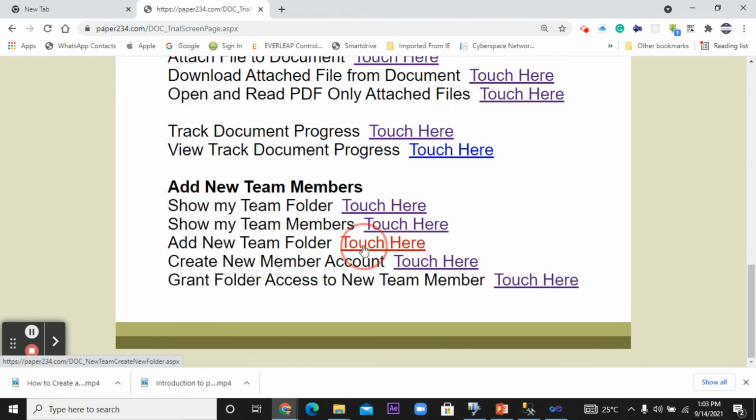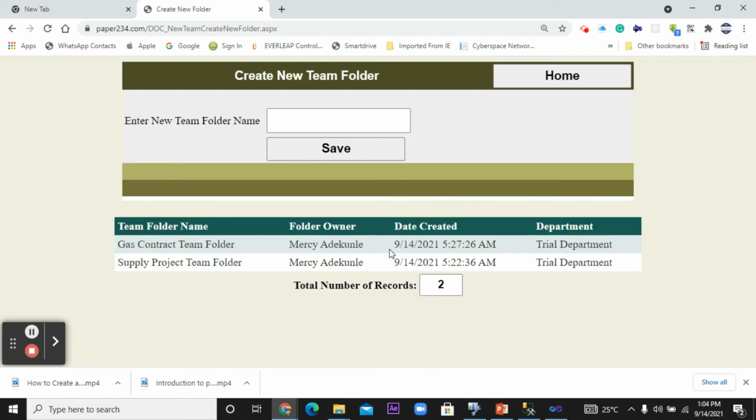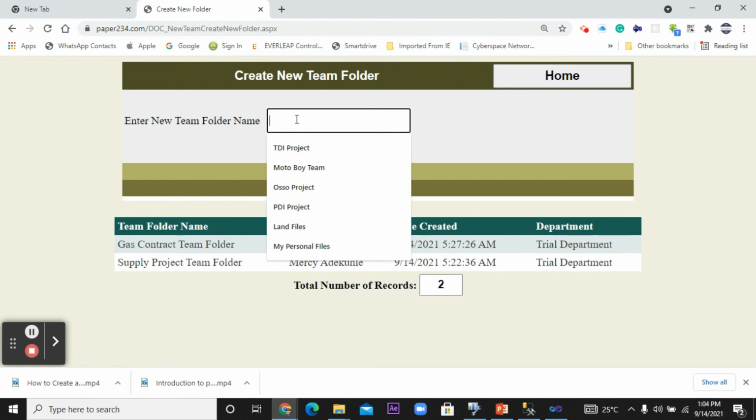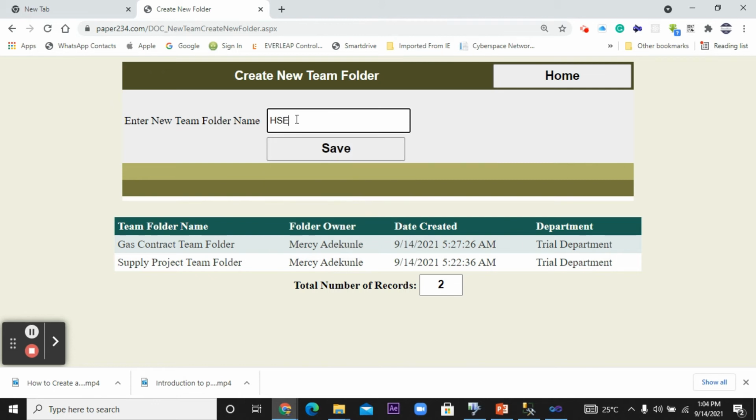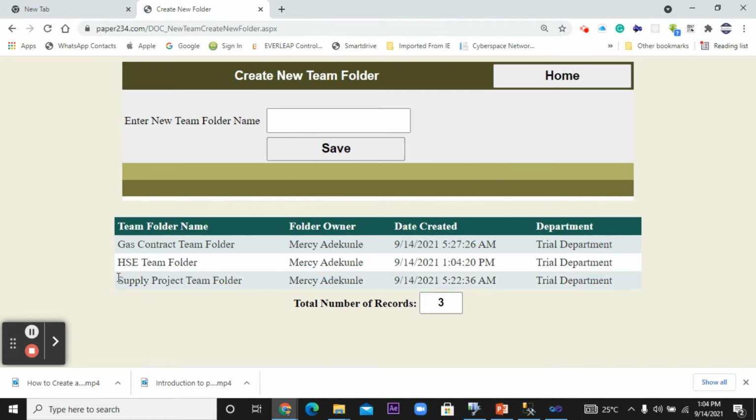Okay, for instance, now Mercy might want to add another folder to the one that she already has. So you already have a folder here, and if she wants, you could have another folder, maybe HSC folder. Okay, you can create a new folder, say HSC. You want to create a HSC folder for the entire team.